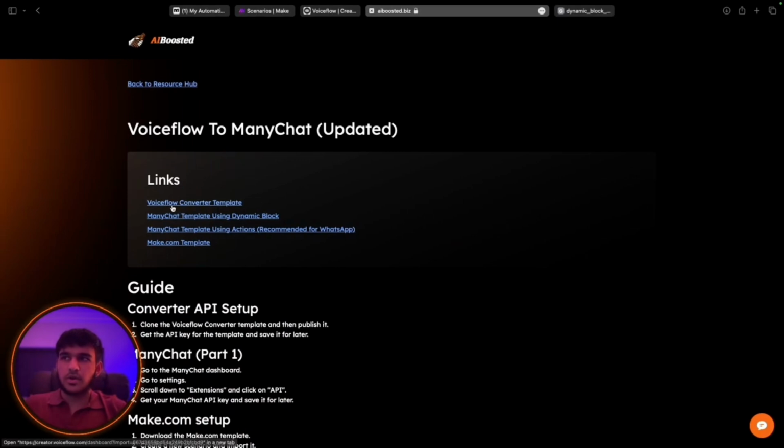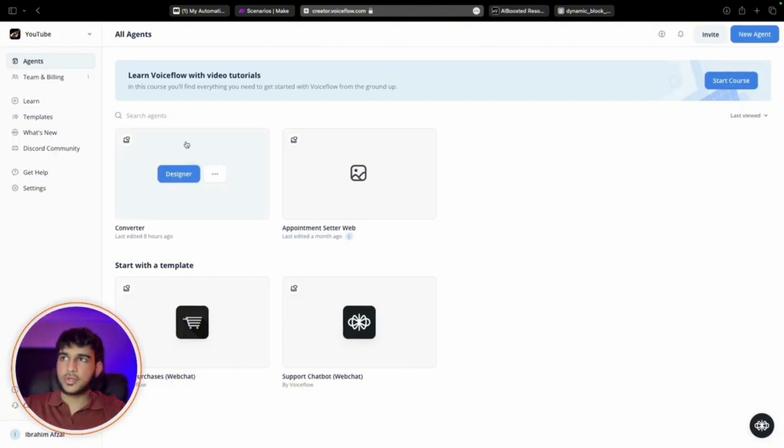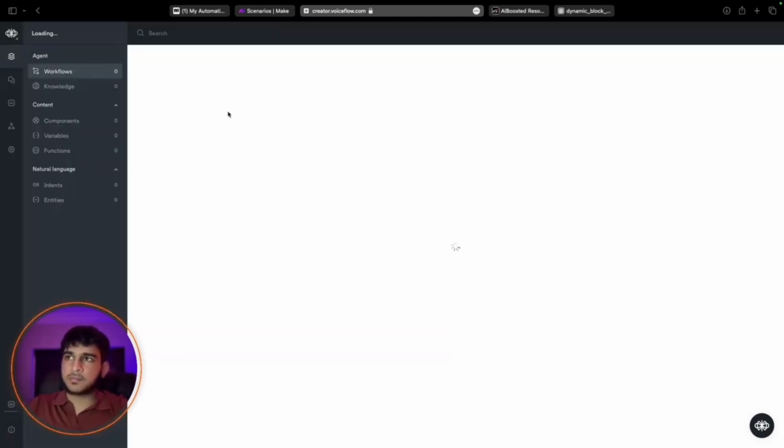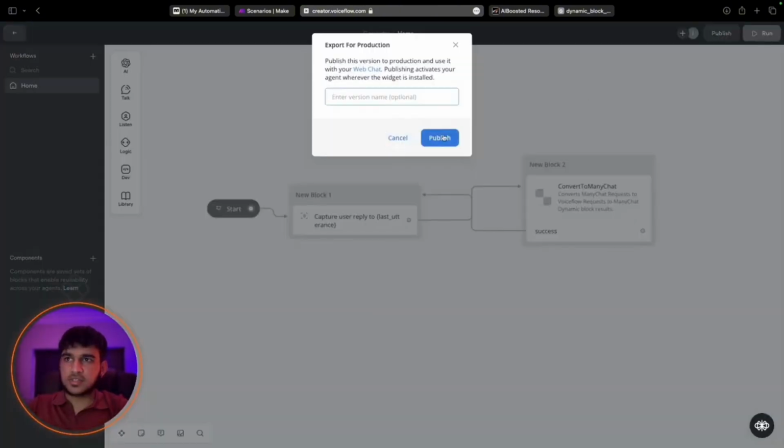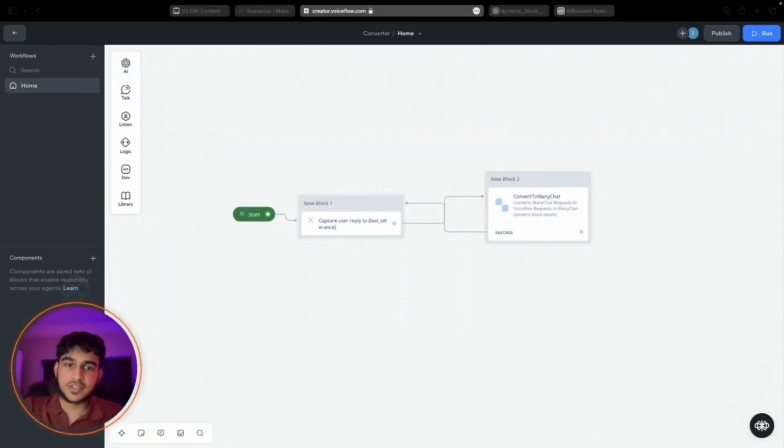And you want to click on Voiceflow Converter Template, which will take you to your Voiceflow dashboard and clone the converter template for you. Now, what this essentially does is it acts as an API to convert all your Voiceflow output into outputs compatible with ManyChat, Instagram, and all these other social media platforms, which you'll see in a second. So once you've cloned the converter, you want to click on Designer, go into the home flow, and hit publish like so. So you might be wondering what this converter template does.